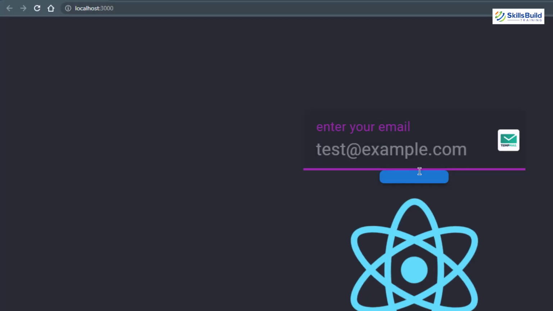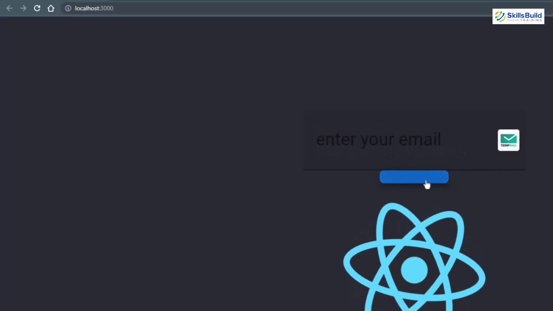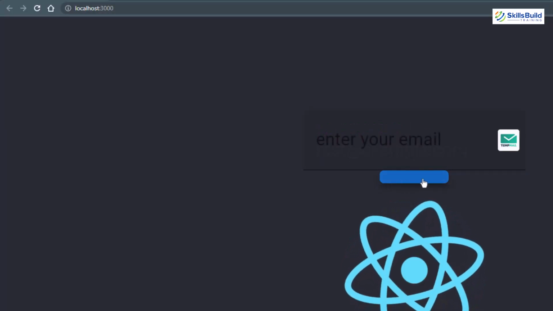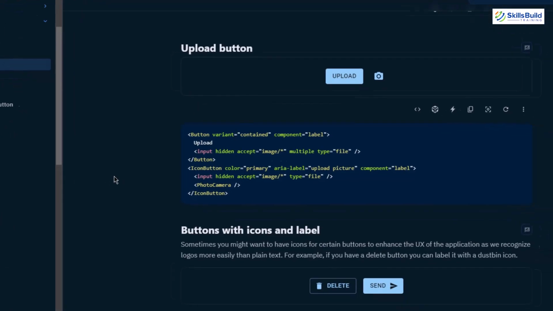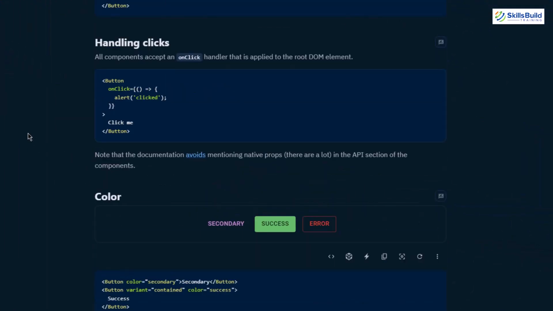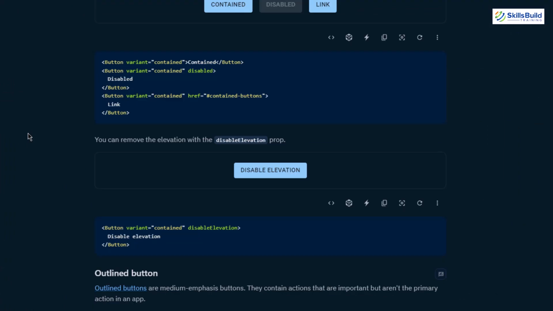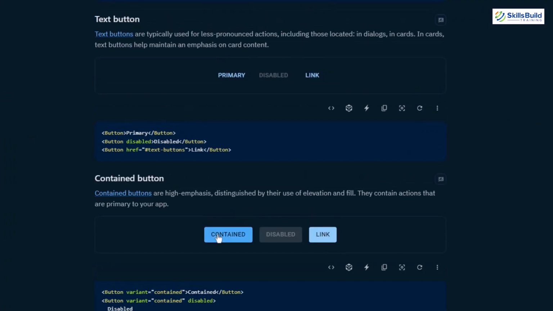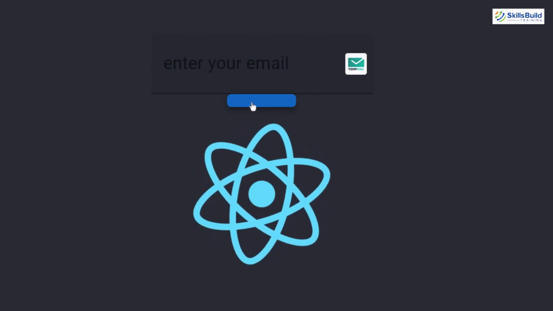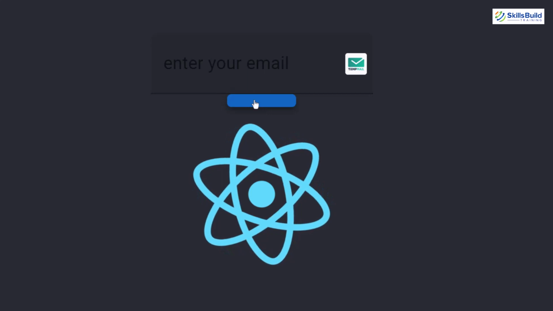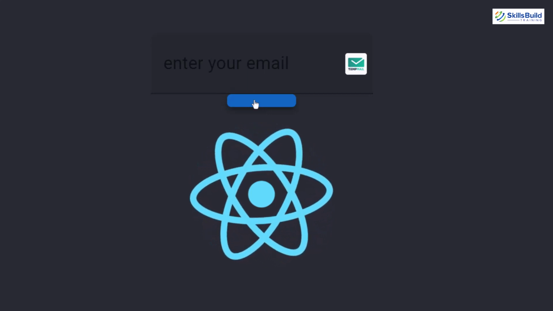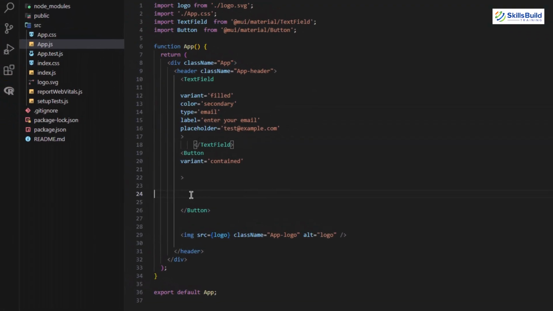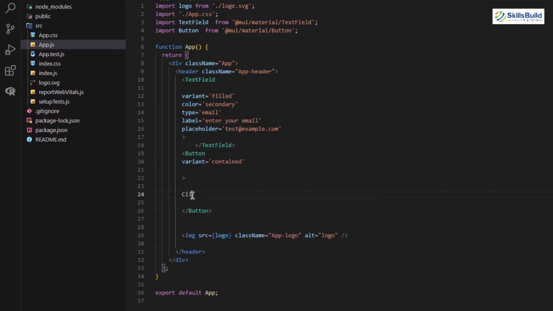Let's save this one. Now you see we do have a button available in here, but I want it to have some other values as well. Here we have all the documentation available for the buttons in Material UI, and this is how it's going to look. This is contained, this is disabled, and this is the link. Let's go back, and we do not have any text on our button. So for that purpose, I'll simply write click me.